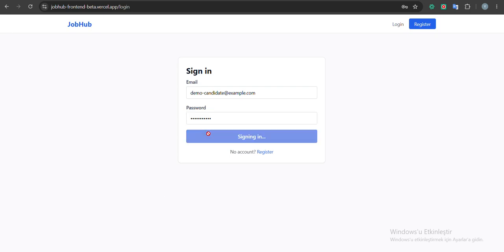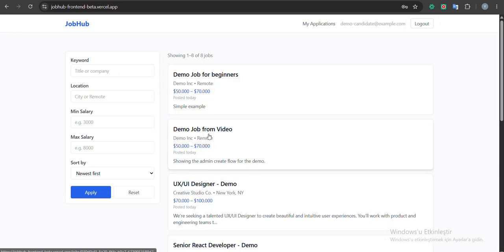Authentication uses JSON Web Token with separate access and refresh tokens. After login, the tokens are stored in local storage and added to every API request via an Axios interceptor. You can see now we have my applications in the header.